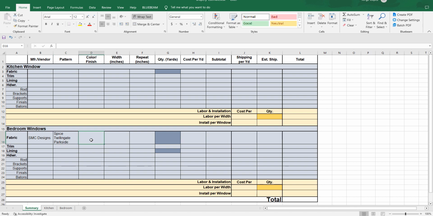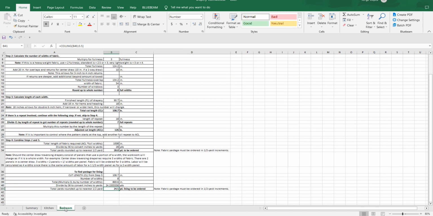There's just one color from what I could tell, so I'm just going to put not applicable. And the width, it's 54 inches. The repeat is 18. So for the quantity of yards, I'm going to go back to the bedroom. This is going to be the yards that are going to be ordered, which is going to be 28.